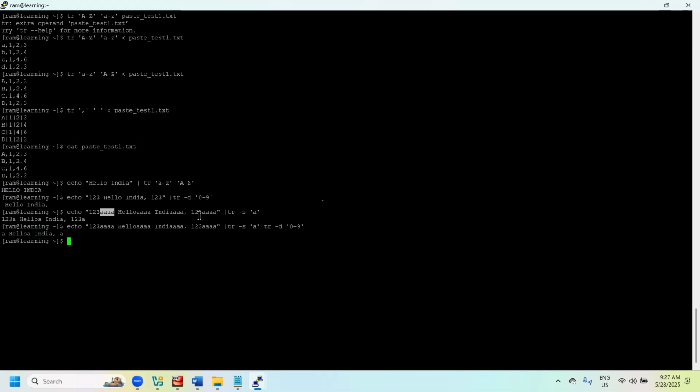For example, we're already having a file called this, cat this one. In the same file, for example, tr hyphen d less than paste statement dot txt. Wherever there are numbers, it removed all numbers.